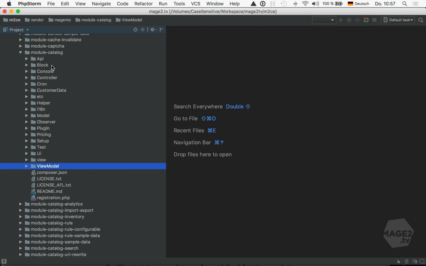And then we also have the view model directory, which is the new home for view layer logic. Used to be all blocks, now there's also the view models. So many of these types of classes will be covered in their own videos. This is just intended to give you an overview, what's there, so you've seen it once. Over time, you will become very familiar with this directory structure. Just wait and see.